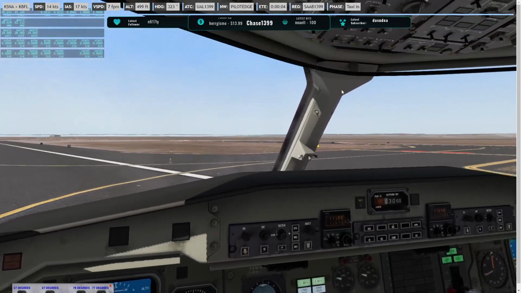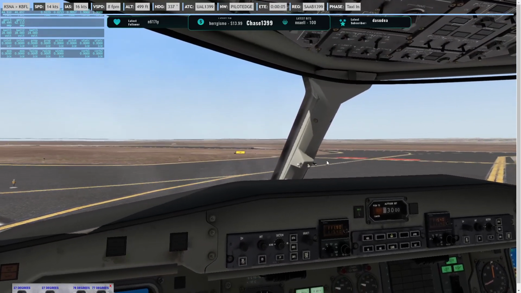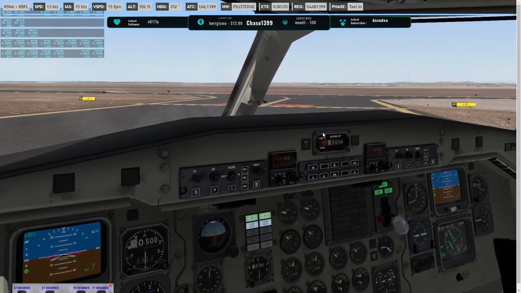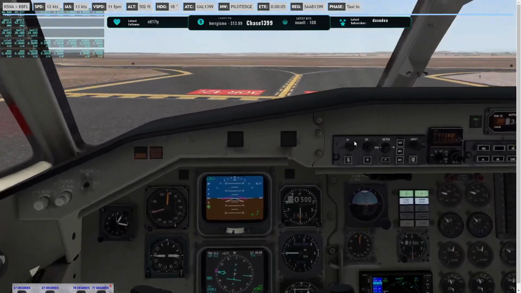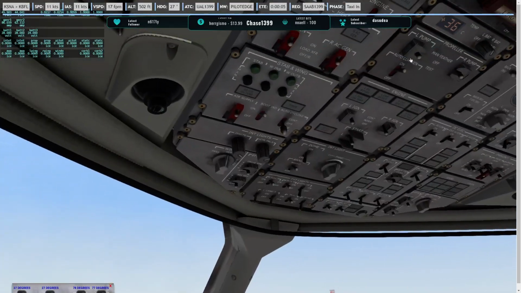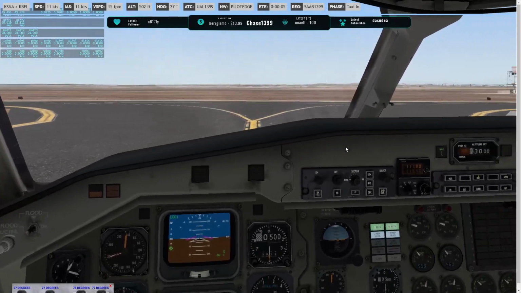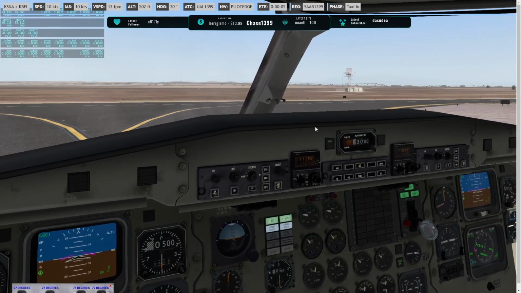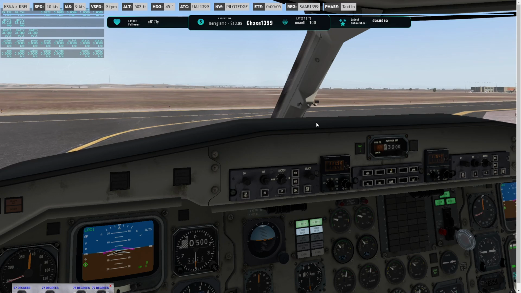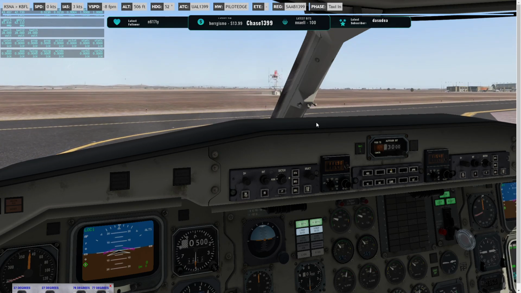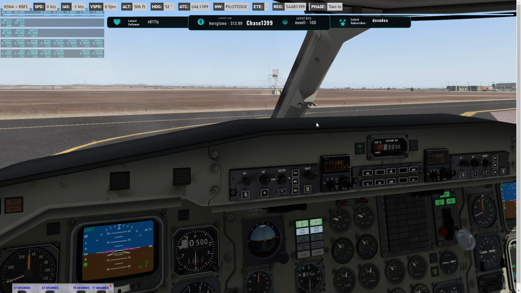Bakersfield Approach, Skyhawk 451 Delta Whiskey with you at 4,700 with Foxtrot. 451 Delta Whiskey, Bakersfield Approach, Bakersfield altimeter 3008. 3008, 1 Delta Whiskey. SoCal Approach, November 4 Juliet Bravo is back with you. Ground is 121.7. 4 Juliet Bravo next.